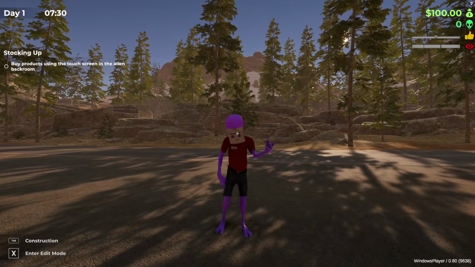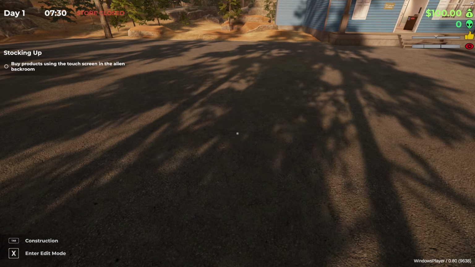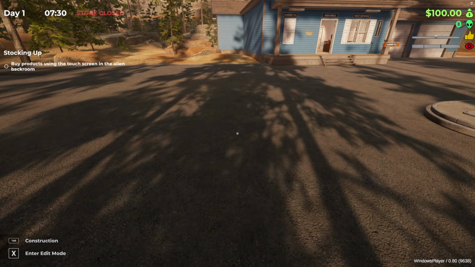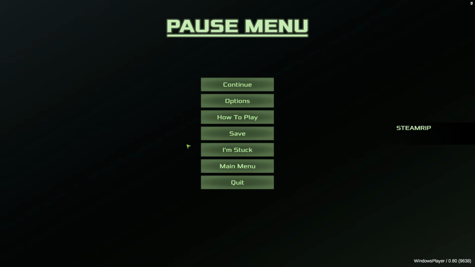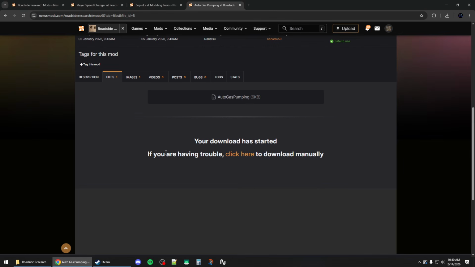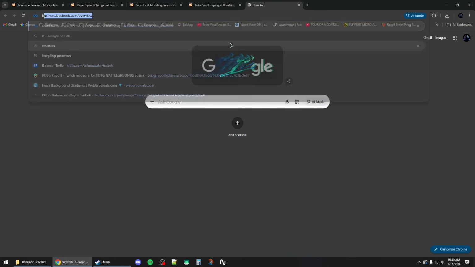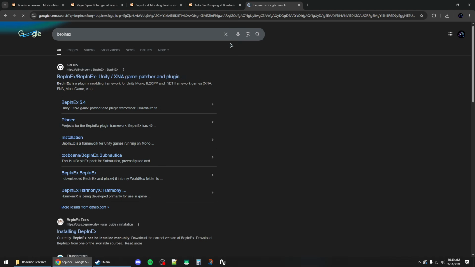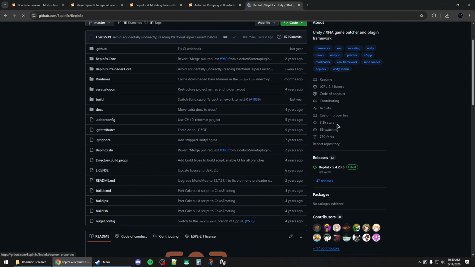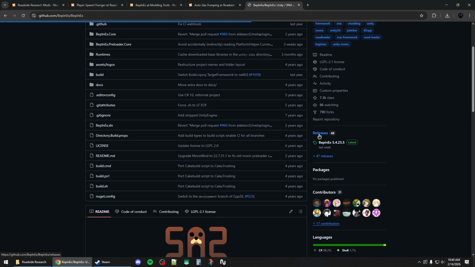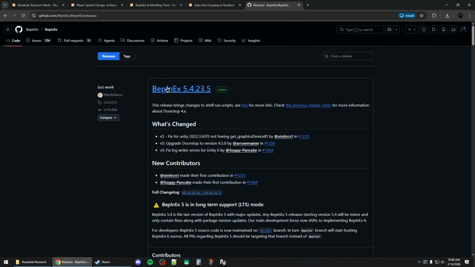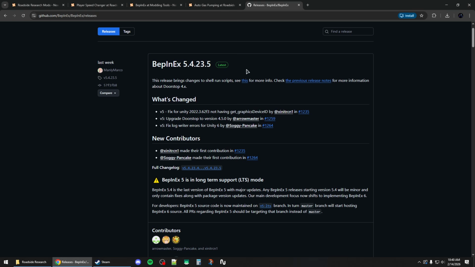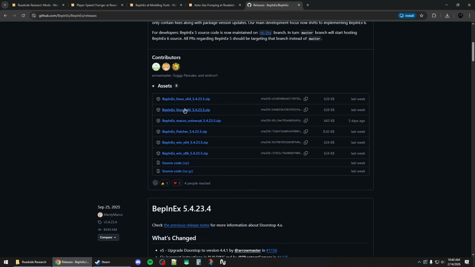And if you're having any issues with BepInEx, or if the mods are not loading properly, or it's crashing your game, what you can do is try to use different versions. So you want to search for BepInEx and click on the first GitHub link here. And then you want to go to the releases section, which is on the right side right here. Click on releases and try to download the latest version from here, which provides multiple versions.